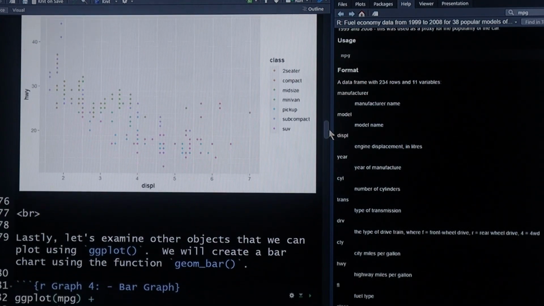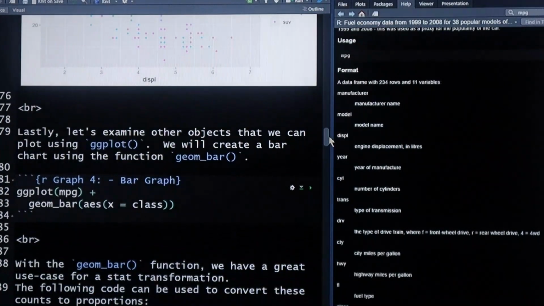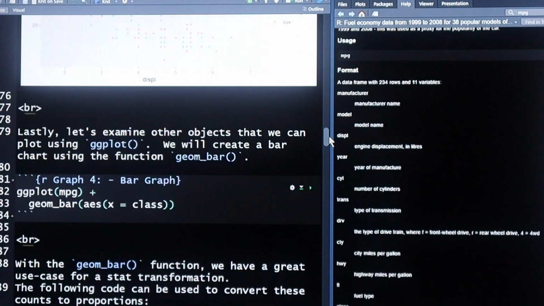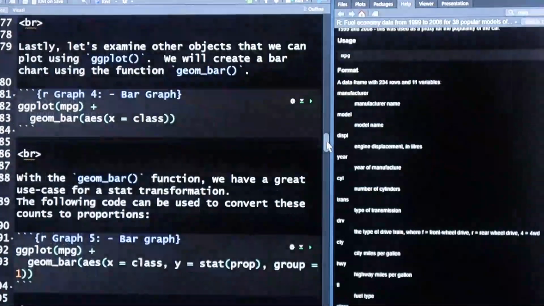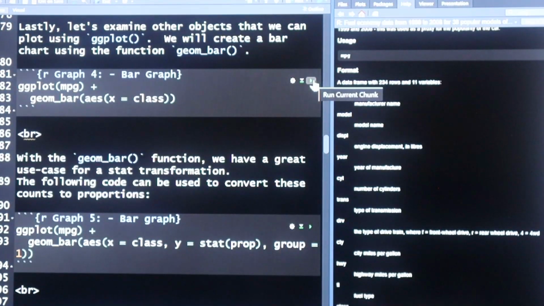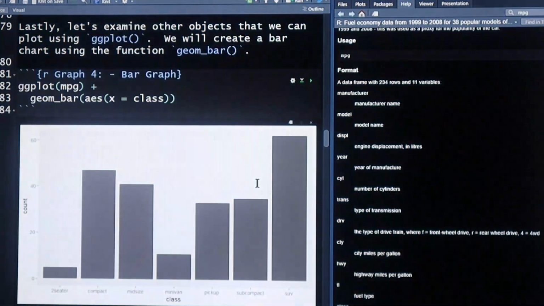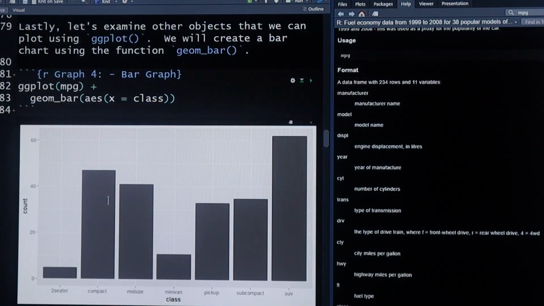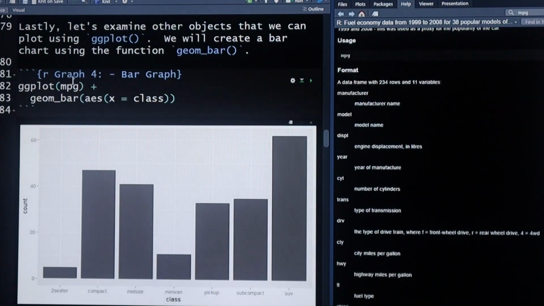Next, we want to look at the bar graphs. Let's examine other objects that we can plot using ggplot, and here we will create a bar graph chart using the function geom_bar. So we just change geom, which was a point, to bar. Look at our first bar graph. It's a simple bar graph, because all we've said is the data, we are using mpg, the geom_bar, and the aesthetics.